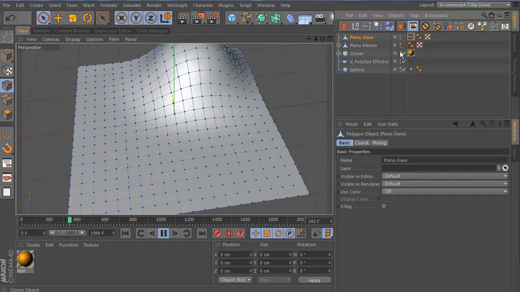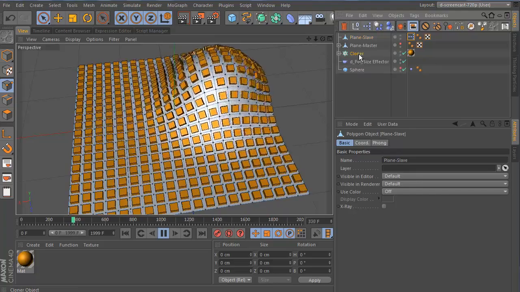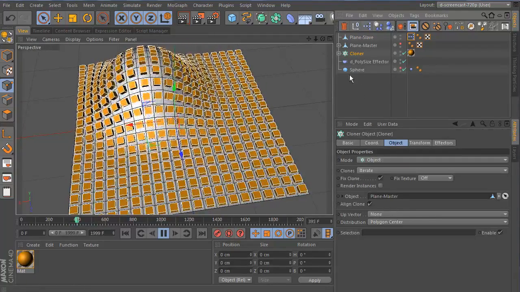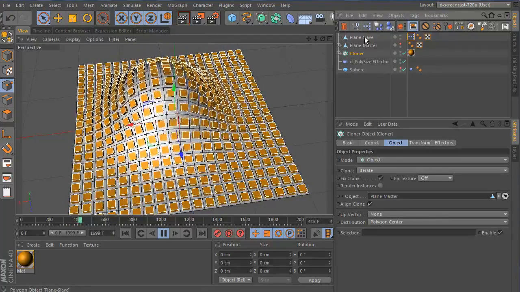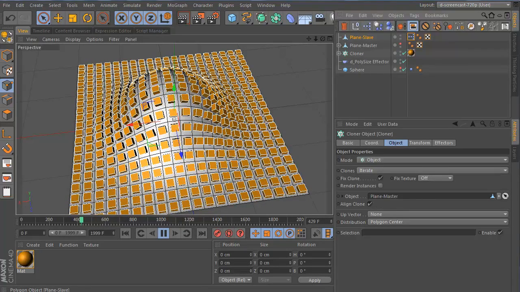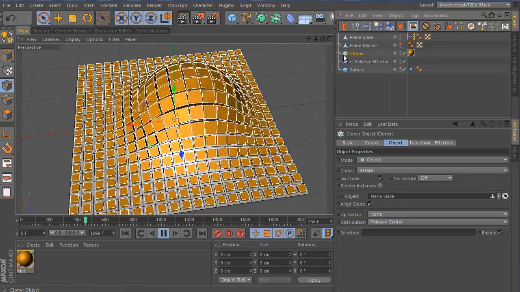Now I make the cloner visible again. The cloner is still set to clone onto the master plane. Now we drag the slave plane into the object field of the object tab of the cloner object, and as soon as I let go, you'll see that this works.